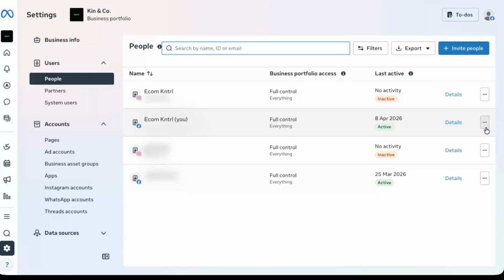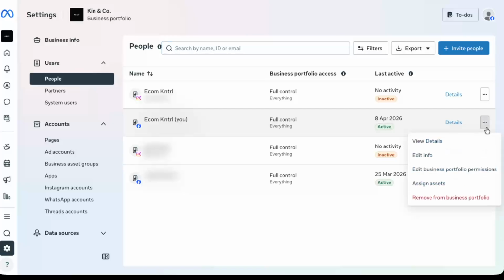Next, look to the right of that person's name. You should see an icon with 3 vertical dots, sometimes called the More Options menu. Click on those 3 dots. This will open a small menu with a few different options related to that person's access. From this menu, select the option that says Remove from Business Portfolio.